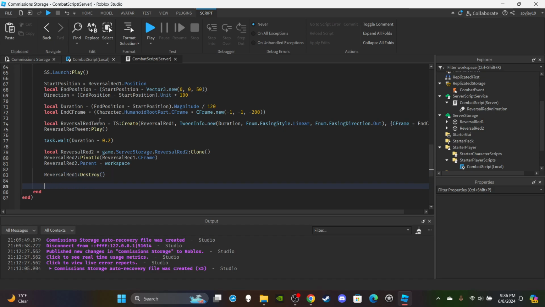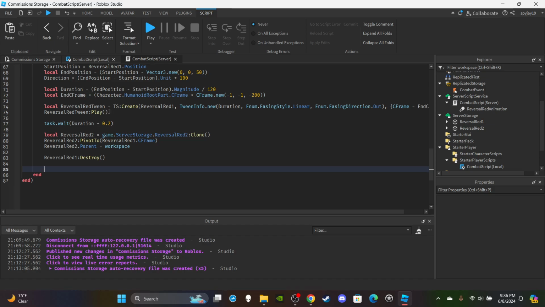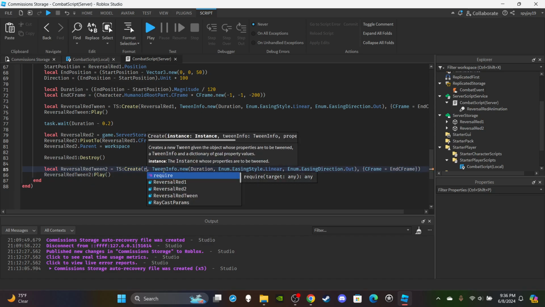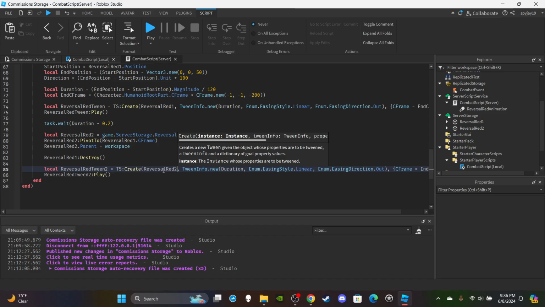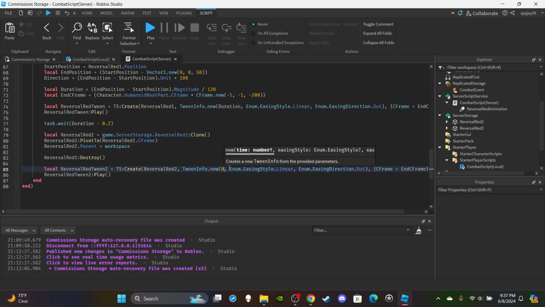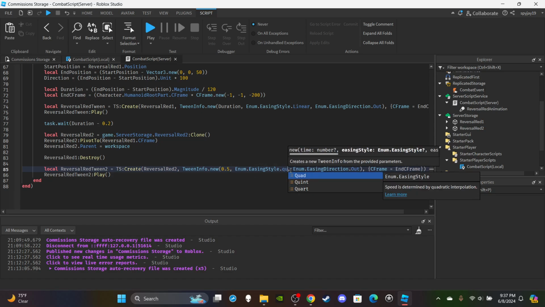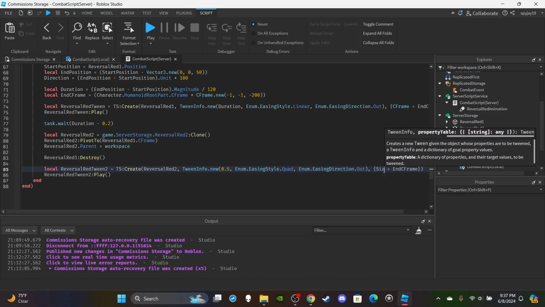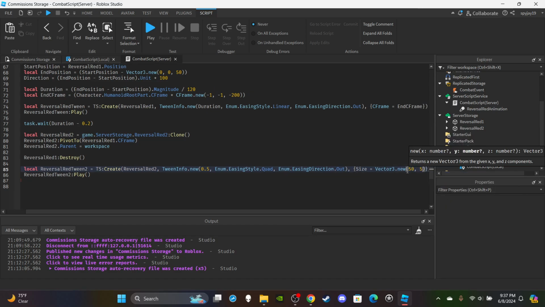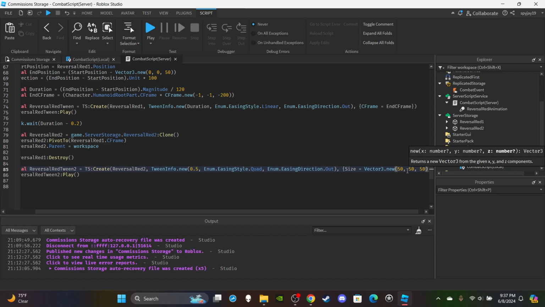And then I'm going to set up the second reversal red tween. Let's save ourselves some time and copy and paste. Select, Ctrl+C, Ctrl+V, just throw a 2 at the end, so 2 and 2. And then update this to reversalRed2. As for this, the duration will be set to 0.5 seconds. The easing style is Quad, I think. Yeah, Quad, and then Out. And all we're changing is the size. So Size is equal to Vector3.new. It's not that big of an explosion, so 50, 50, 50.